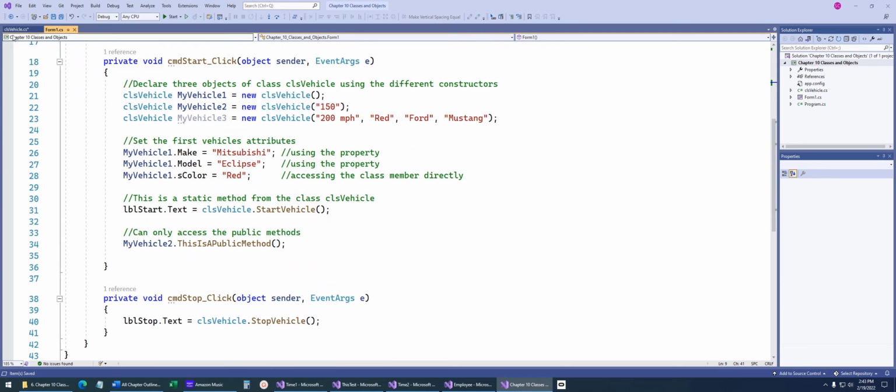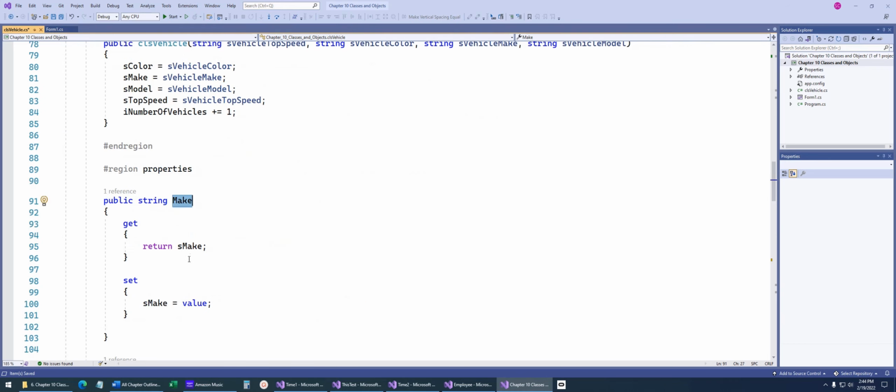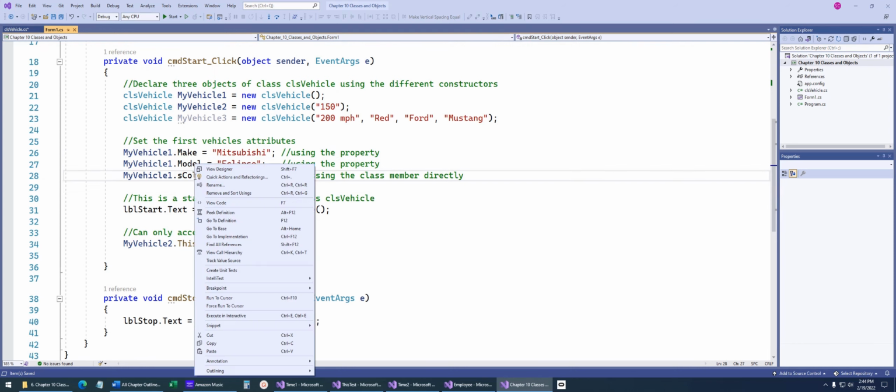Now inside this method, this start click button, we're going to instantiate 3 objects, and we're going to instantiate them 3 different ways by calling the different constructors. Now in our vehicle 1, we're going to set the make, model, and color. You'll notice this is our public property. If I go to definition, it's accessing the public property which accesses the private variable sMake. Here, this is a public attribute, so we can access it directly.